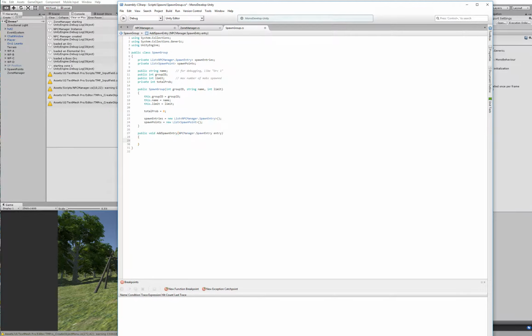And how do I put it in a list? Well, I just have to say spawn entries dot add. It takes me longer to do the autocomplete. That inserts it into the list. Great. But one more thing I need to do here. Total prob dot plus equals entry dot chance. That's how I'm going to calculate the total prob. It's no extra work to calculate that. And as we keep adding more spawn entries, we will accumulate that probability, and we'll have the value we need when we're done.